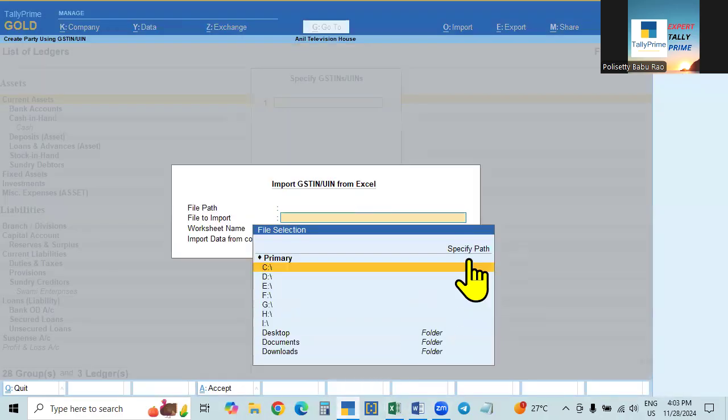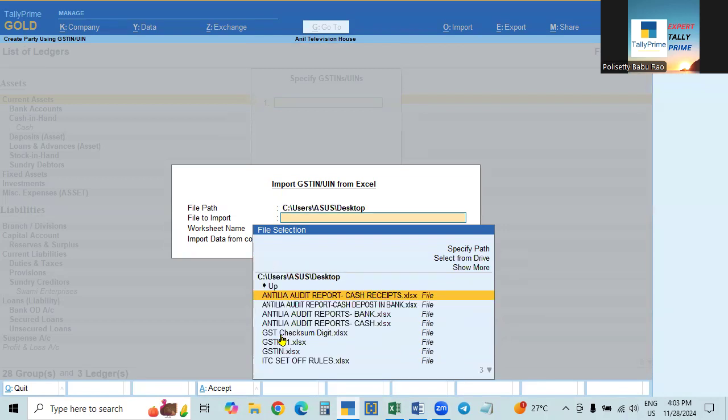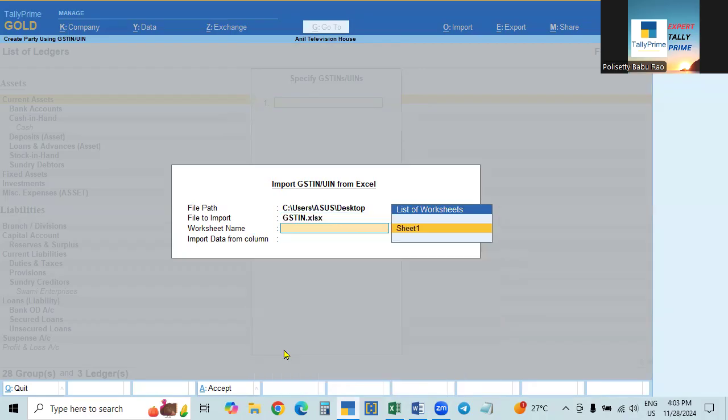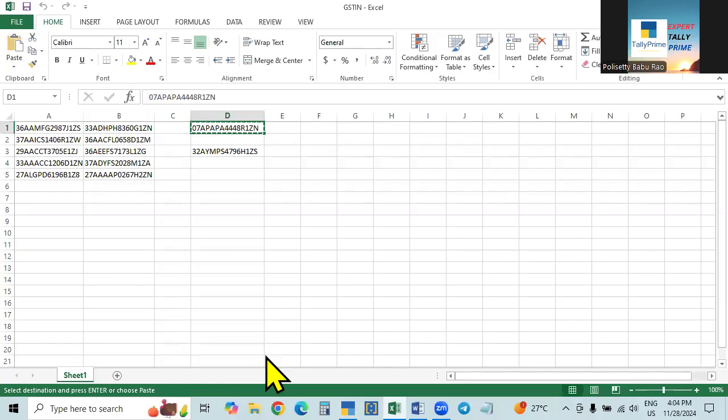So select from drive, go to desktop. On the desktop I saved a file, and the name of it is GSTN. Select that, and it is in sheets here. In this, there will be many sheets.